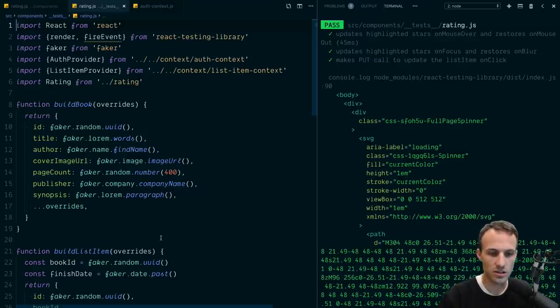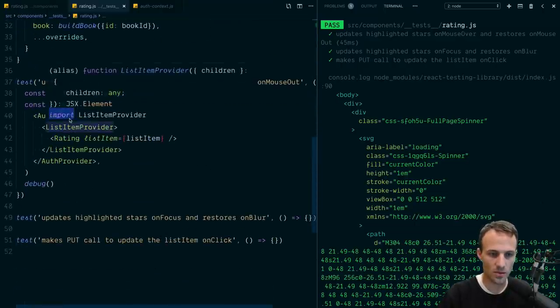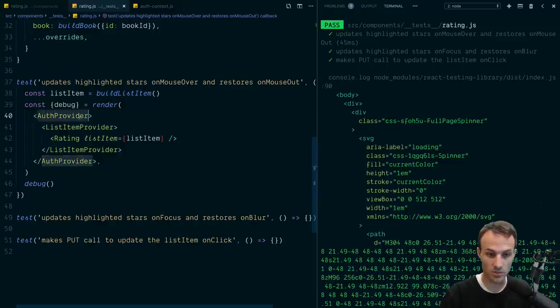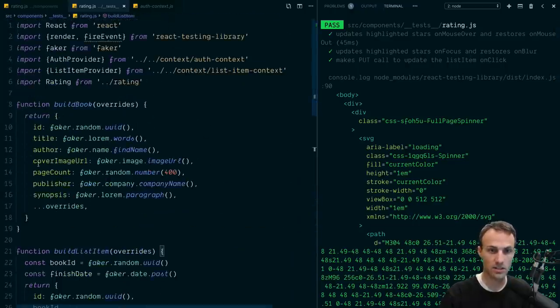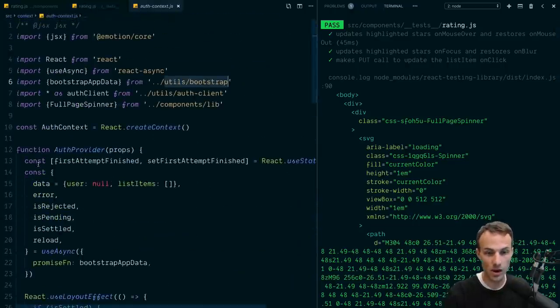Okay, sweet. So this auth provider is making an HTTP request as soon as we render, and so we need to mock out that HTTP request. I could mock fetch and just mock out the fetch call that Bootstrap is making. And maybe I'll do that eventually, but right here at first, I'm going to just mock out Bootstrap itself.